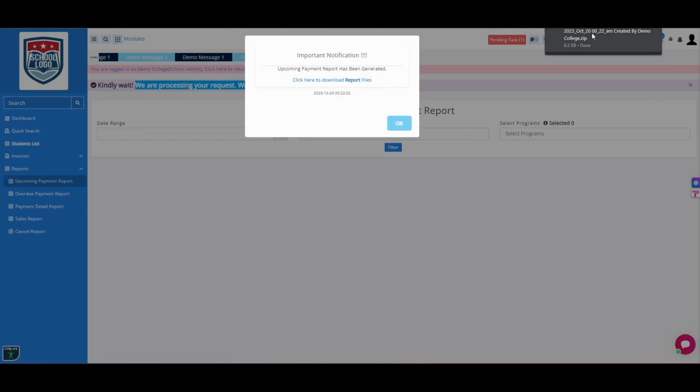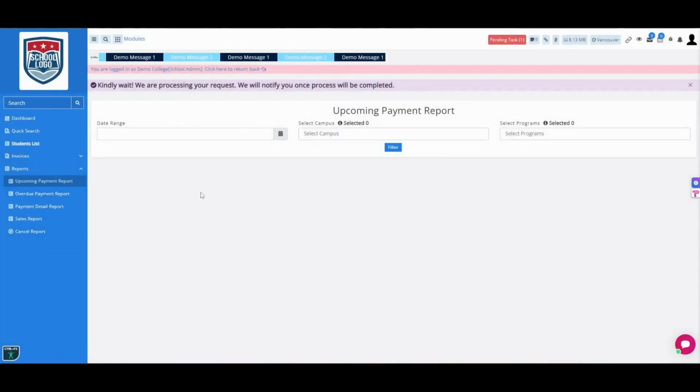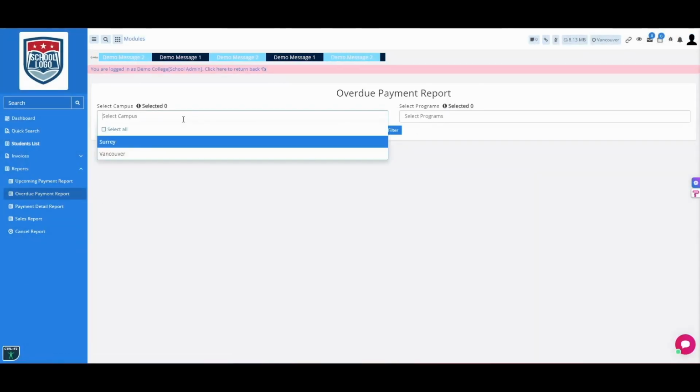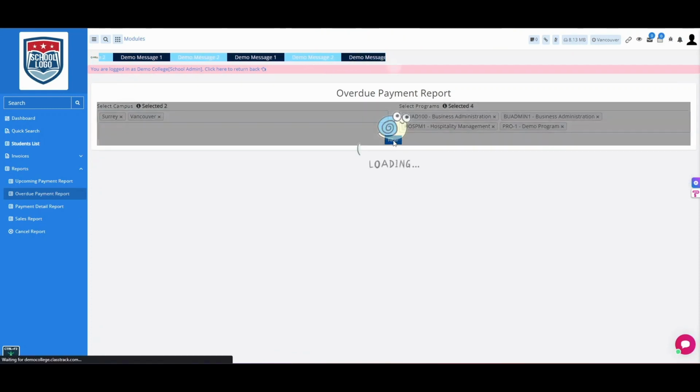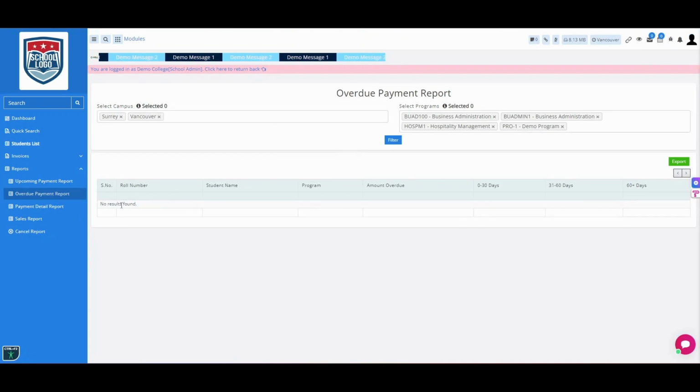Similarly, to generate an overdue payment report, we select the desired campus and program, ensuring no filters are missed to capture all relevant payment details. This detailed report will show all payments received up to the current date, including their specifics.